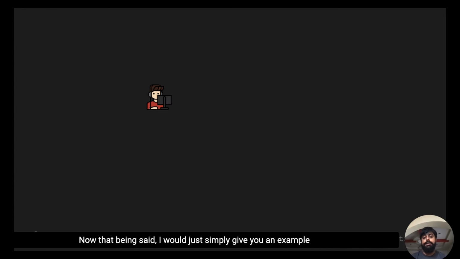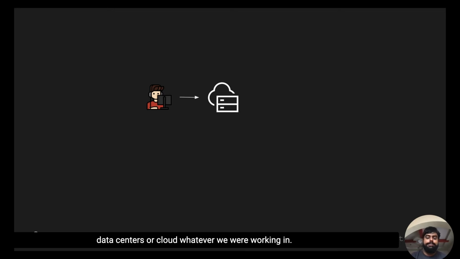Now that being said, I would just give you an example of what Elasticsearch does and how this specific scenario would matter to you. Say if I'm a developer, or if you're a developer generally, what we usually do is code, of course probably listening to nice songs as well, and then push that code to our data centers or cloud, whatever we are working in.